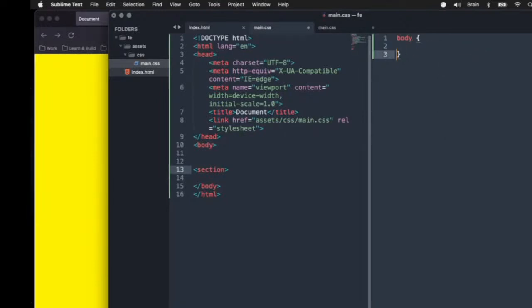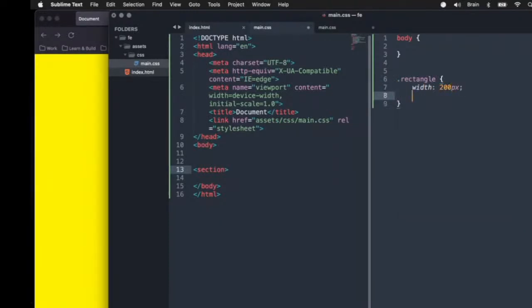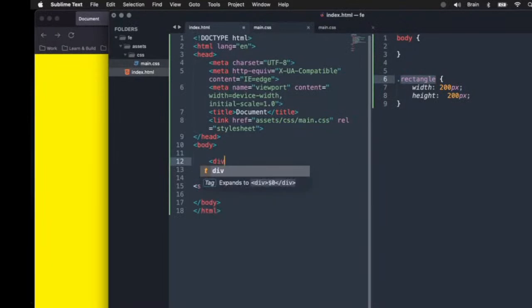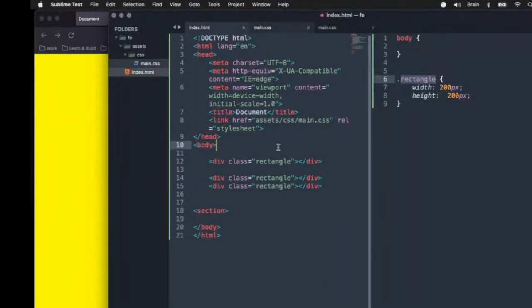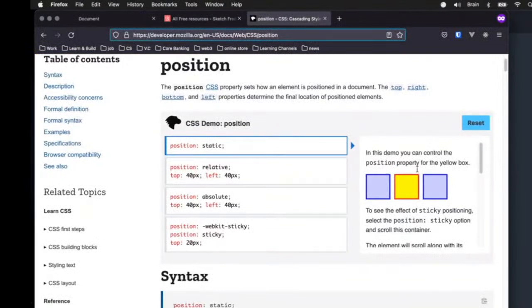And we're going to create this class, this class rectangle. Let's do a width of maybe 200px, right? Rectangle. Okay, so we have 3 rectangles. Let's go ahead and look at what we have here. We have 3 rectangles, so I'm going to call it rectangle 1, 2, and 3.